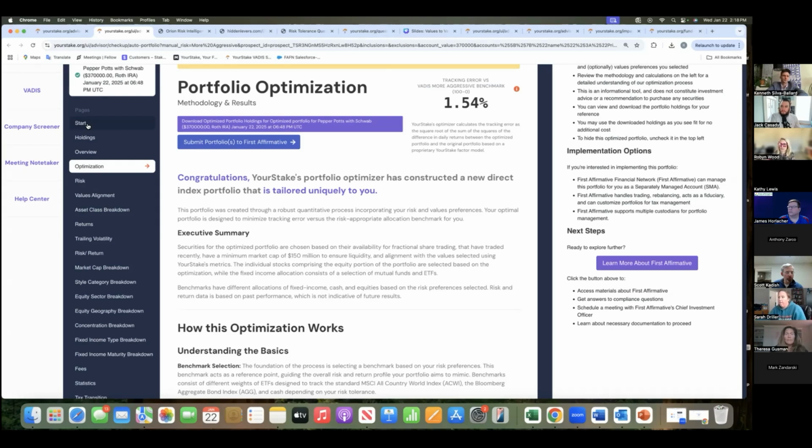Mm-hmm. Yeah, and it's an addendum to the IPS that must be signed by both the client and the advisor if a red metric meter is used in the optimization. And it basically says that you acknowledge that you are removing a significant number of companies from the investment universe and that the performance may be different than the benchmark over a certain period of time.